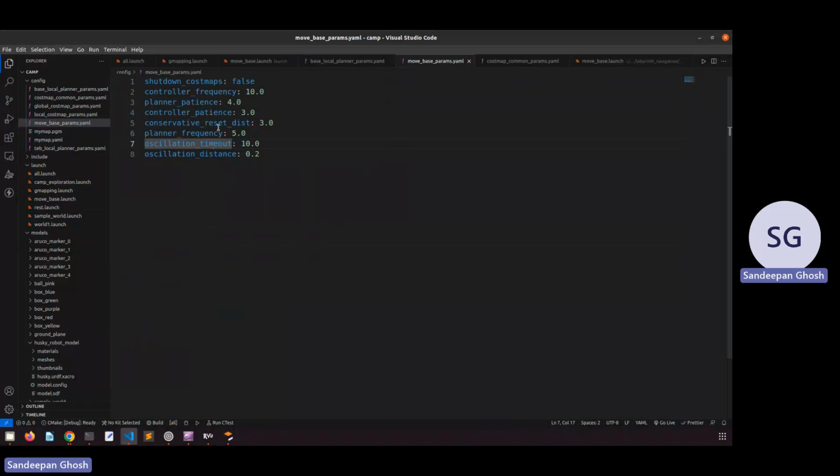The best part about the navigation stack is that it's robust. If a robot gets stuck somewhere, it won't just quit and sit there for the rest of the day. It will try to figure out how to get back into the mainstream. It will rotate. It will try to figure out where its obstacles are. It will try to move somewhere else. So these parameters are exactly for that: how the robot should behave when it's faced with adverse conditions and it's stuck somewhere.